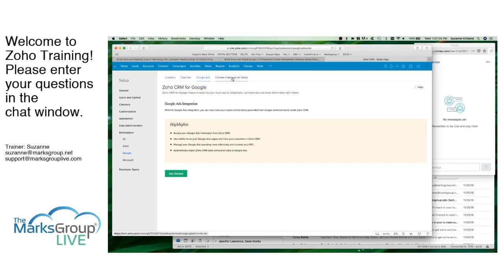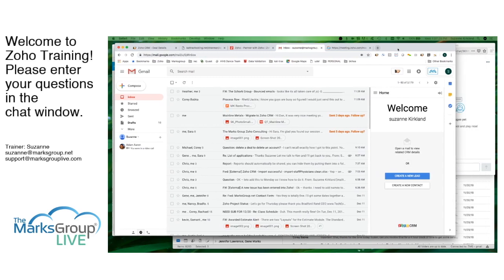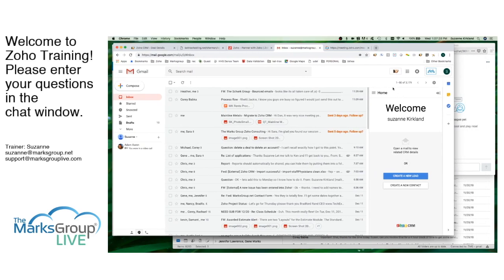And then I want to talk a little bit about this Chrome extension for Gmail. So I'm currently using the Safari browser. This Chrome extension is specific to Chrome. So I'm going to switch over. I'm going to drag my Chrome setup here and show you what this Chrome extension for Gmail looks like. So in my Gmail, here's the Chrome extension widget loaded in.